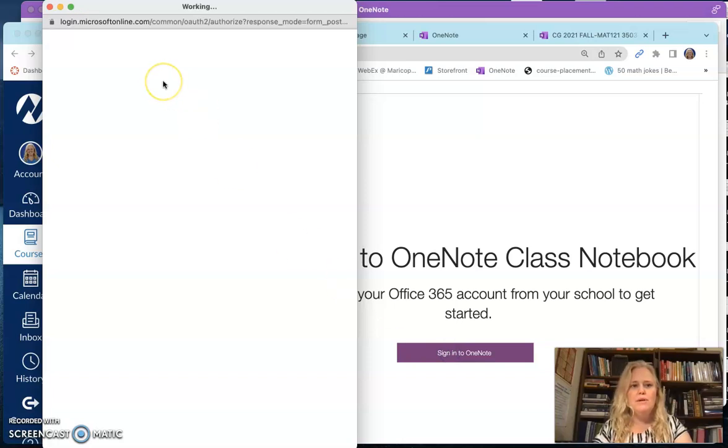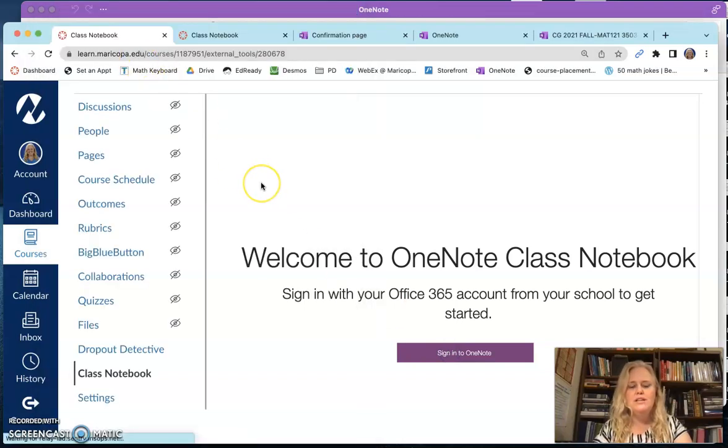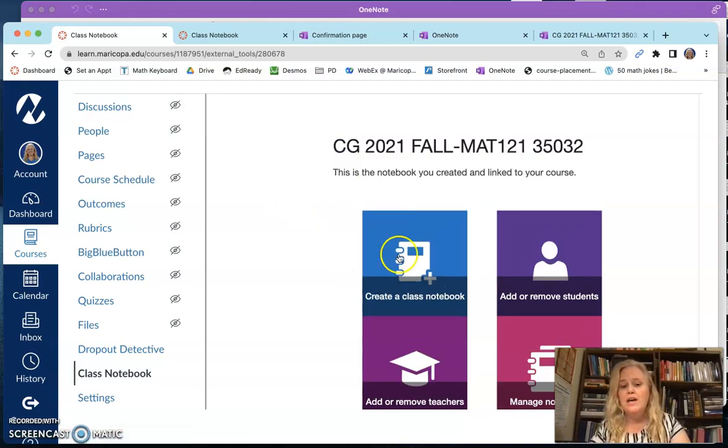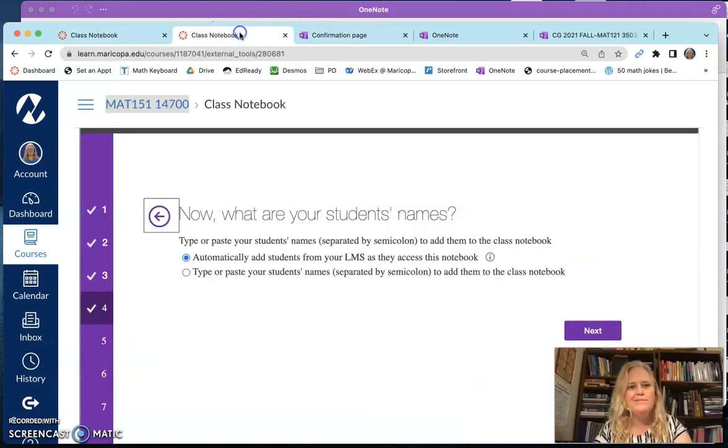So it would bring your authentication, boom. Now remember, this is what the teacher view looks like once it's done. Add or remove students, add or remove teachers, and manage your notebooks. So this is what the teachers would see. Students, it just says open your notebook or manage notebook, I think. Okay, back to step number 4.